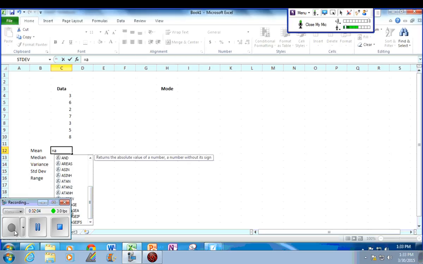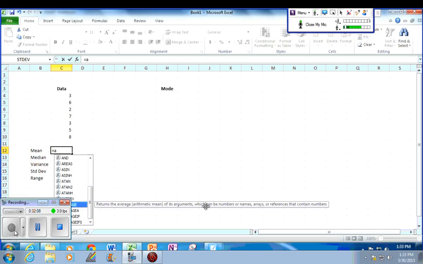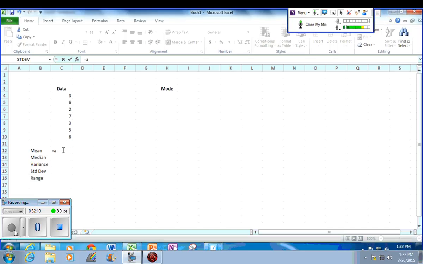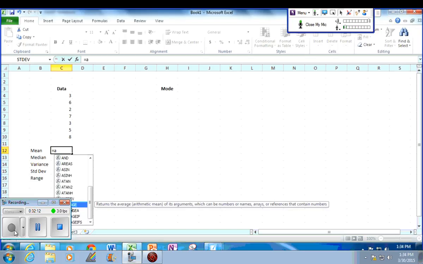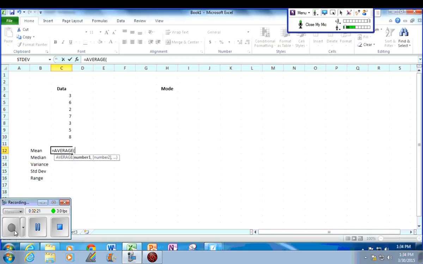Average. Now there are different averages, and if you click on it, it tells you a little bit about it, and if you hit the help button, it'll give you some more information. But the one that we want is just average right here. So you just click on that. Okay, average, that's the one we want. And now it's asking for a range. So what you do here is click and drag all of your data, and then you just hit enter, and it gives you the average, or the mean.